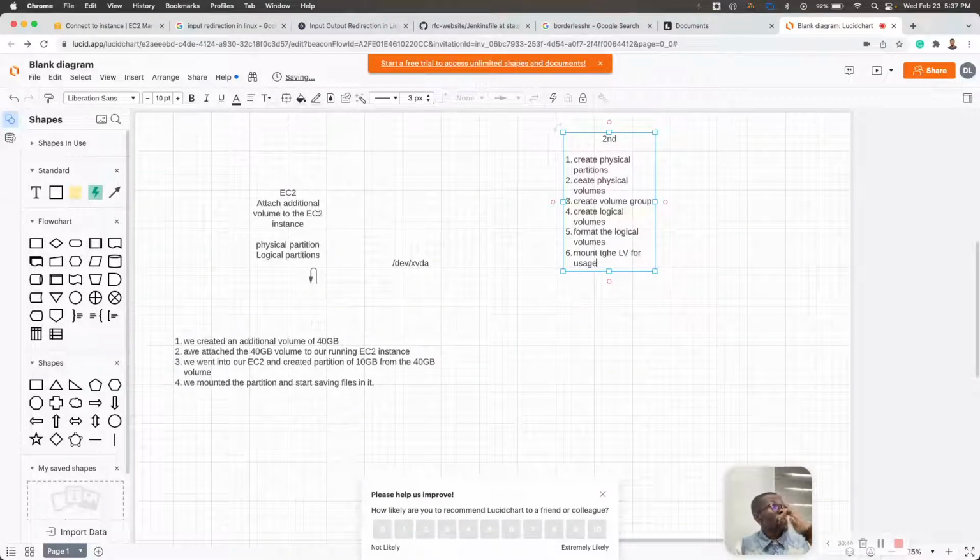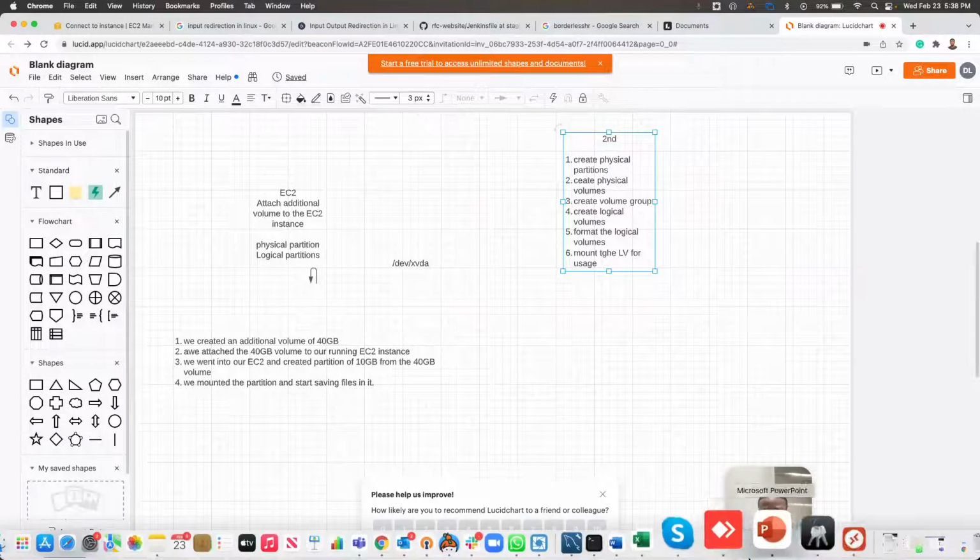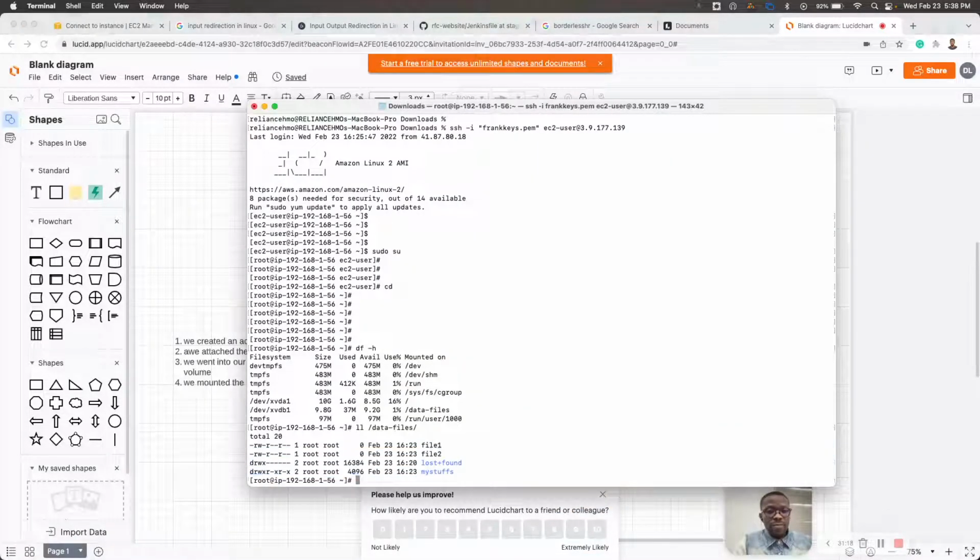So in the second part, we're going to create physical partitions. From the physical partitions, we are going to create physical volumes. From the physical volumes, we are going to create a volume group. From the volume group, we are going to create logical volumes. And from the logical volumes, we are going to format those logical volumes. After formatting, we are going to mount those logical volumes to be used for storage. Okay, so let's hop back to the EC2 terminal.